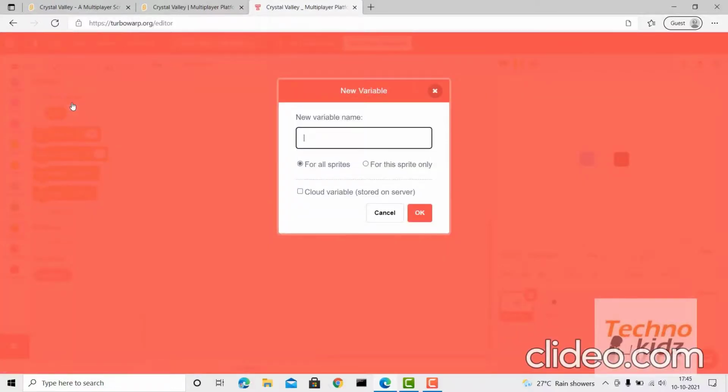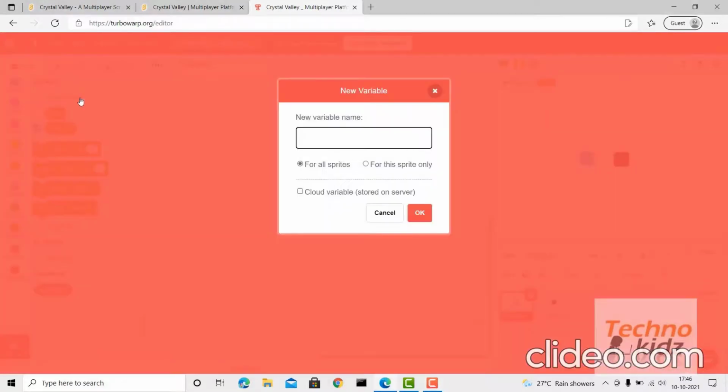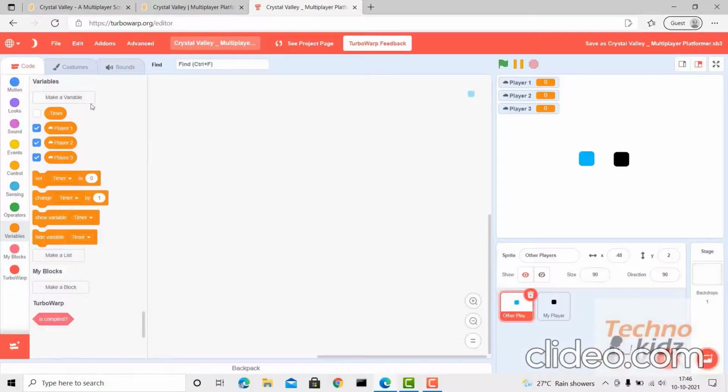Then go to variables. Now select make a variable and player 1 and click on cloud variable stored on server. This is for making the game a multiplayer platformer. Tick it and click on OK. And then make global variables till 10. Again player 2, cloud variable stored on server, tick. Do the same until 10.